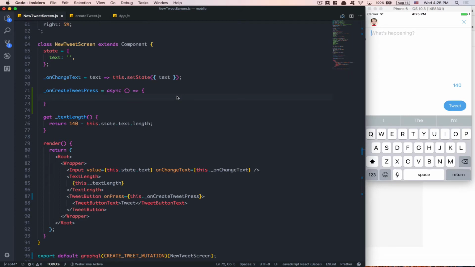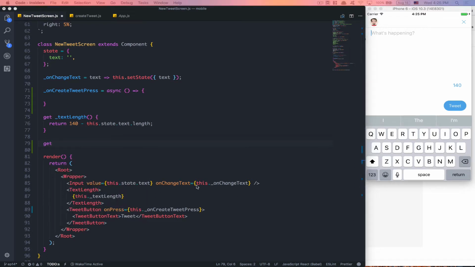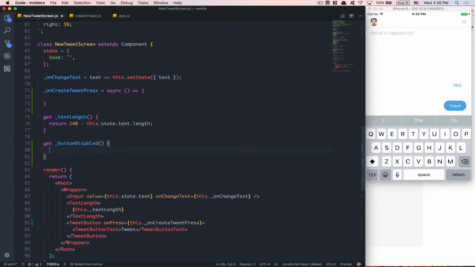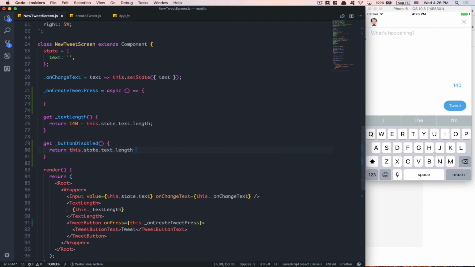And I don't want that because I have no text. So we can do another getter, and I'm going to call this getButtonDisable. When this button is disabled, I'm going to return this.state.text.length. And because, as you remember, in the backend we say minimum 5 characters, I'm going to get an error. I'm going to handle this right there in the front end.